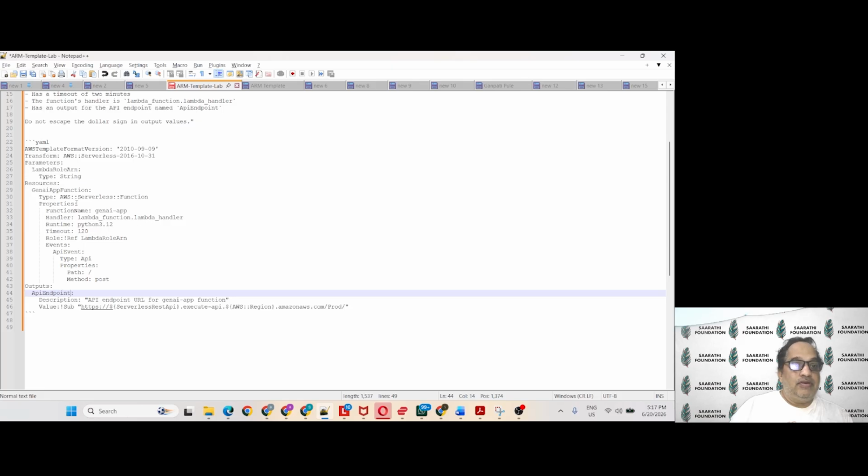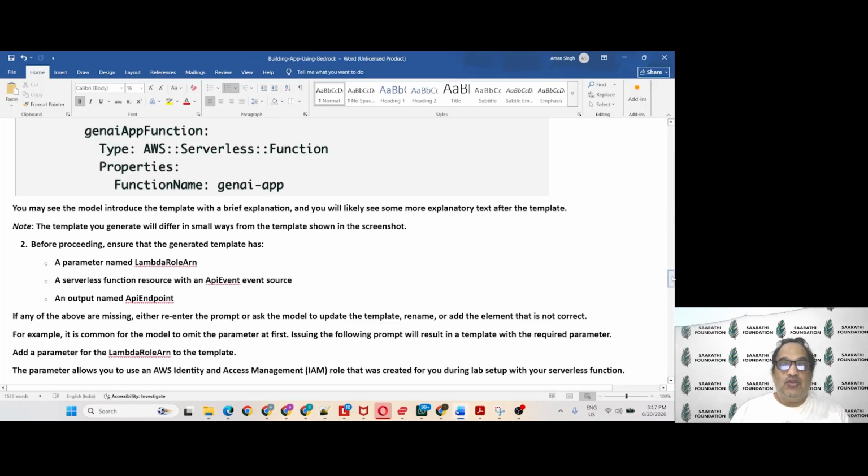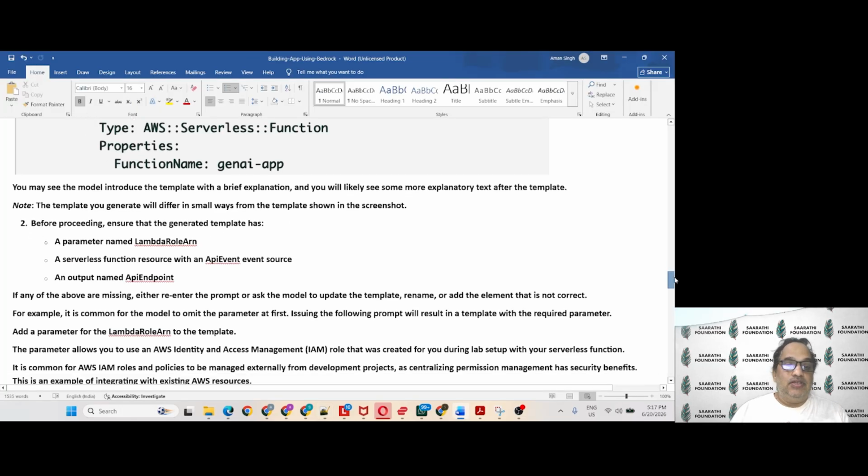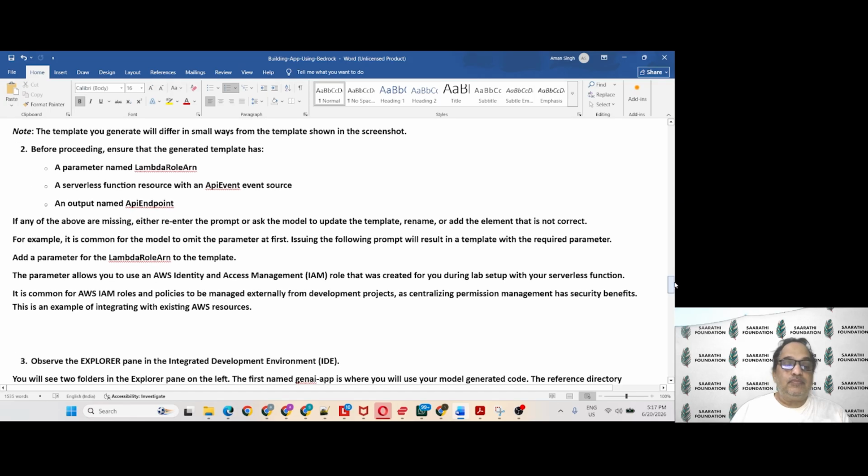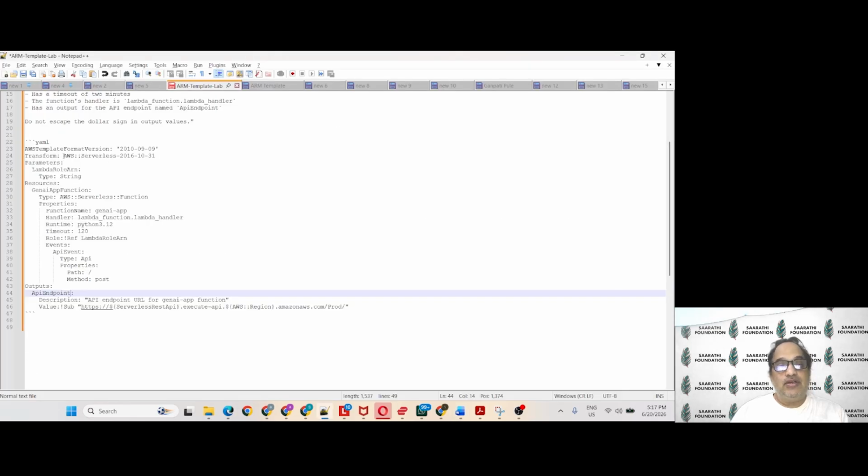So parameter, resource, and output. We'll have a more detailed discussion on that, but I just want to let you know that these are the things that we need to have. Once you reach this level, the next step is to get into the Explorer, meaning the IDE Explorer. We'll get into that in our next video.